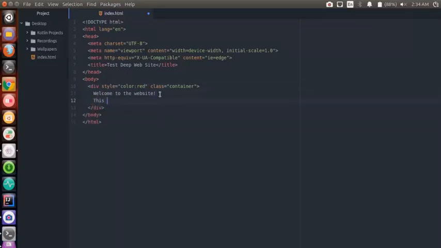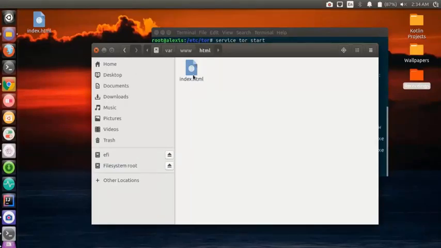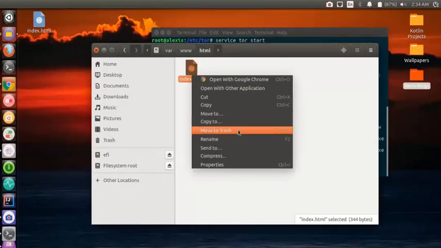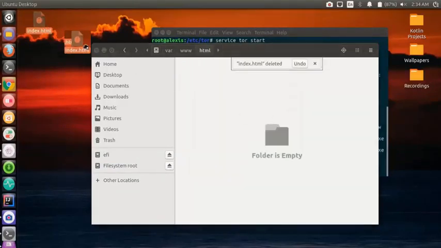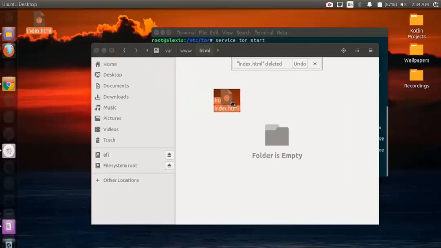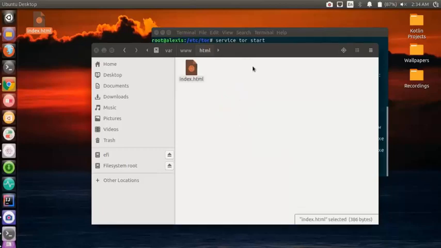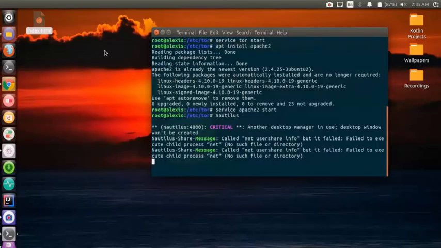This site was created for the deep web. All right, so I'm going to save this, and we can exit now. Now we're going to get rid of this index.html. I'm going to move it to the trash, and we're going to move in the one we've just created, which is in the var, www, and html folder. So I'm going to copy it in there. Once that's done, we are almost getting to where we wanted to get.